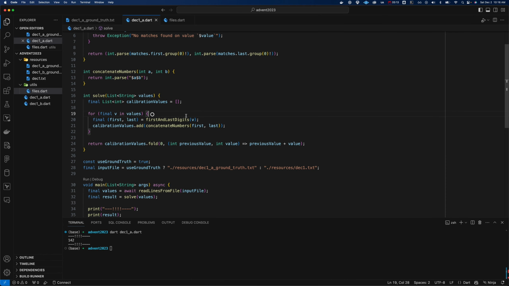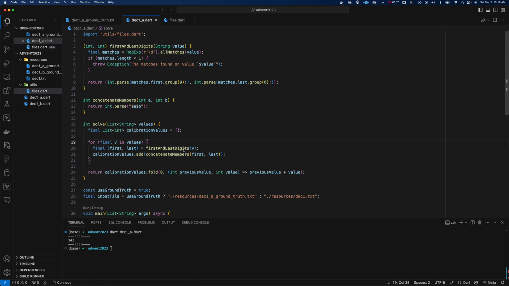We loop through the values, and I have this function that's going to get us the first and last digits. If we skip to that now, this is using records, which is cool. We're actually returning two different things from this. It's a fairly new thing in Dart. You could of course do this just by returning an array, but this is a perfect time to use records when we want to get two distinct things back.